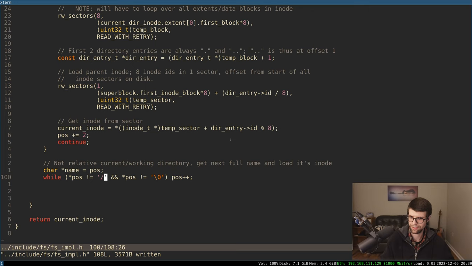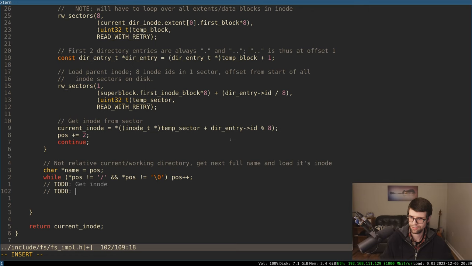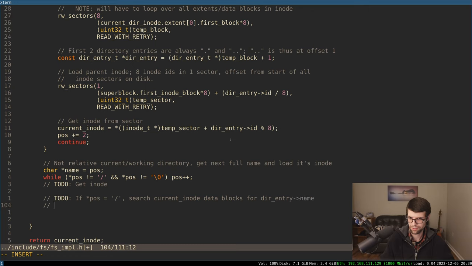It's not another directory. If we don't end on a null, we know it's a directory. So really, I can grab the inode here, get inode, and then if star position equals this, search current inode, data blocks for directory entry name equaling star name. Okay, because we'll know it's a directory at that point.